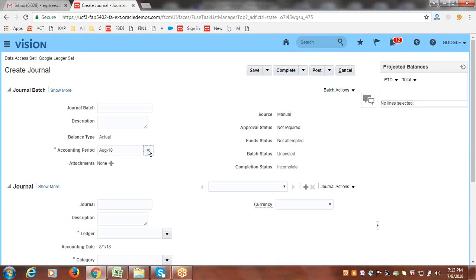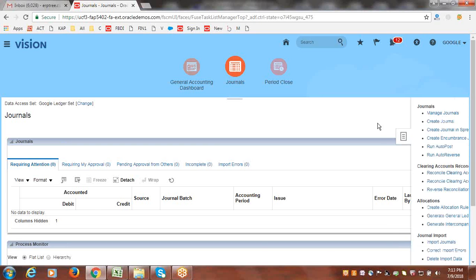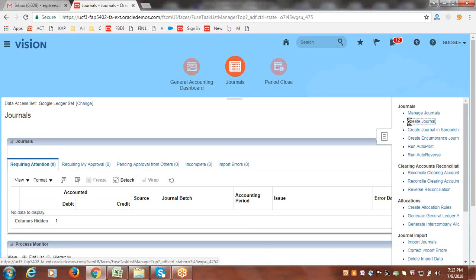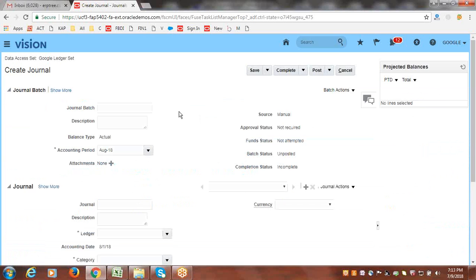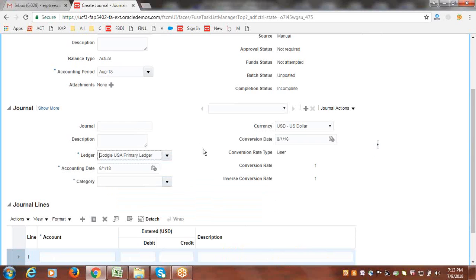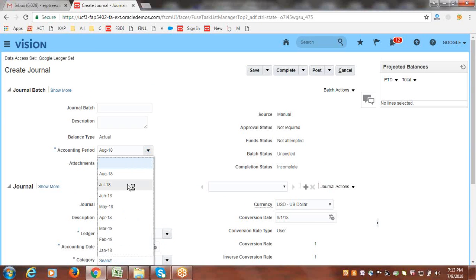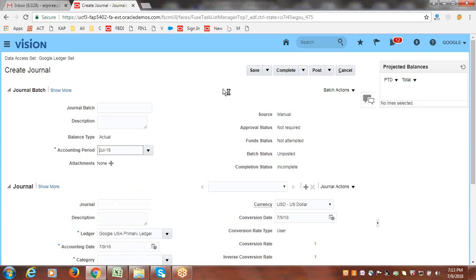Why is the system taking this? August. One second. Create journal. Select our ledger. Accounting period is July month. I think we didn't open the August period, right? Fine.